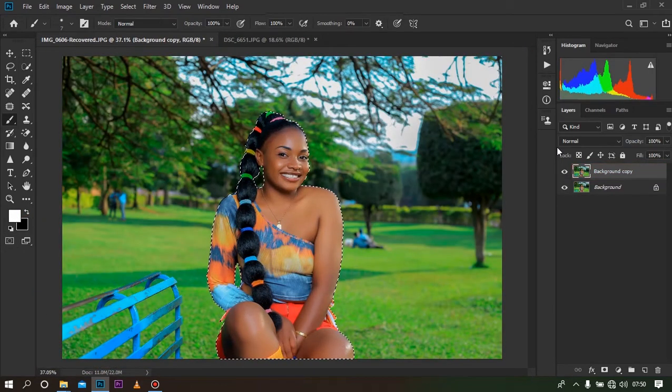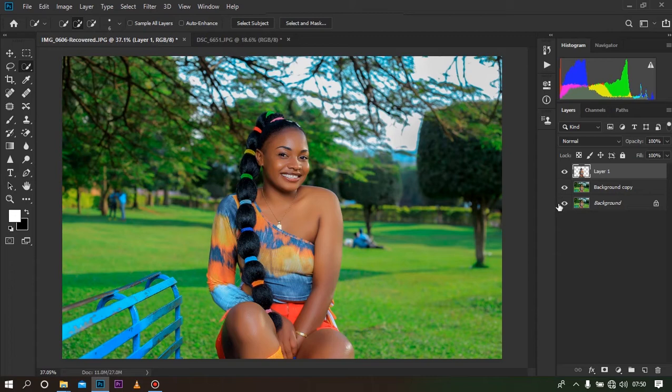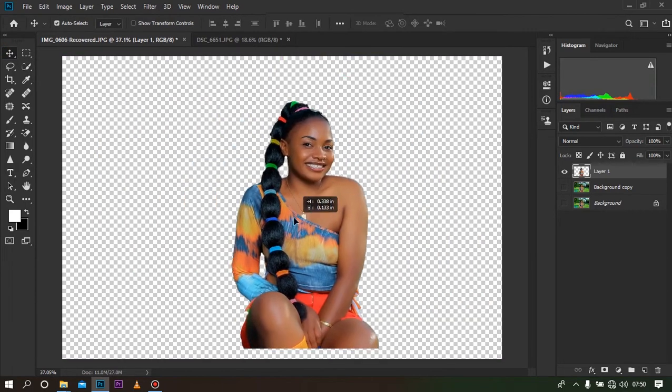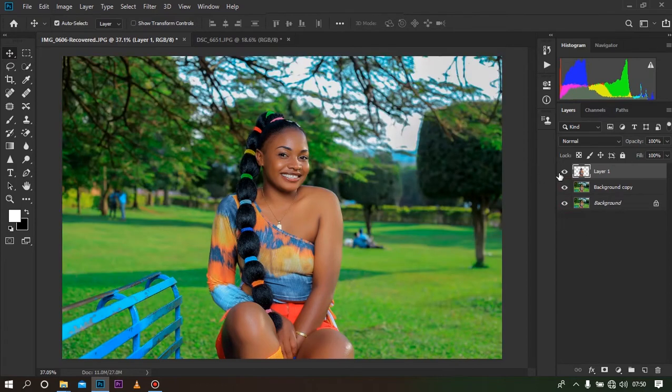So after selecting the subject, you press your quick selection and then right click and say layer via copy. Layer via copy means that you've selected your subject alone. Now you have your subject on something black, and you can even move it. You see, you have selected it properly. So you maintain it in its position.